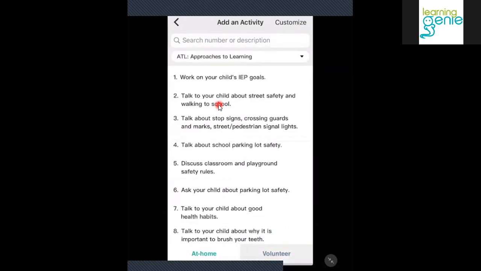So I'm going to show you guys how a parent can submit an in-kind activity and the easy steps that they do to actually submit one. So to do that, a parent can click on, let's say they were talking with their child about school parking lot safety. So the way to submit that activity is they can click on that number 4, where it says talk about school parking lot safety, then click select.